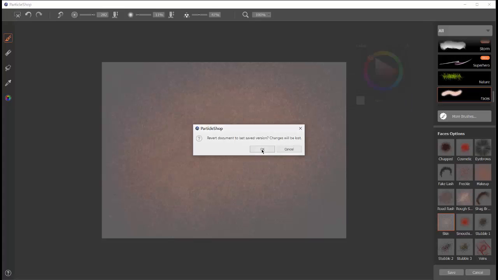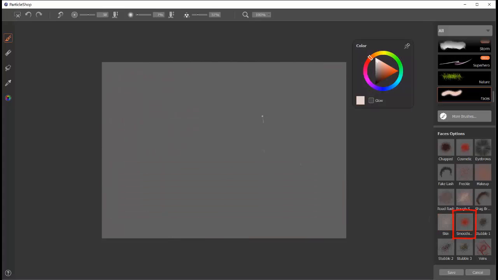The next brush is smoothing, and this is a brush that picks up and will blend with the colors underneath. So you can see it's blending nicely with what's under it. You can get some very nice smooth transitions from one color to the next.